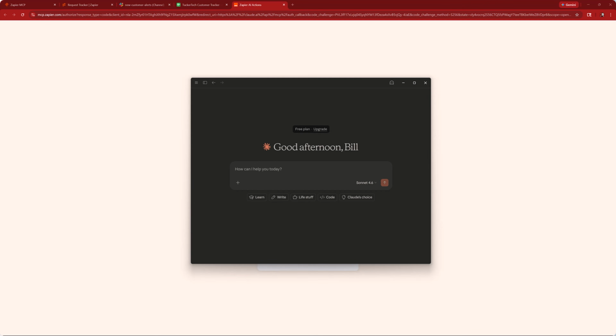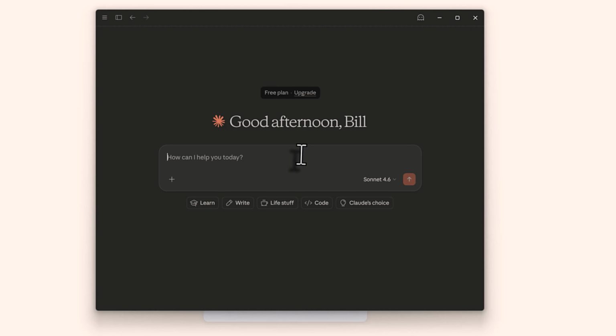Now let's try a very basic function within Claude utilizing our newly created Zapier MCP connection. So the task I want to do is, I always say please. I'm always polite to my AI clients. I try to be at least. Please add the last row in my Zapier table called request tracker to my Google sheet called Tucker Tech Customer Tracker.